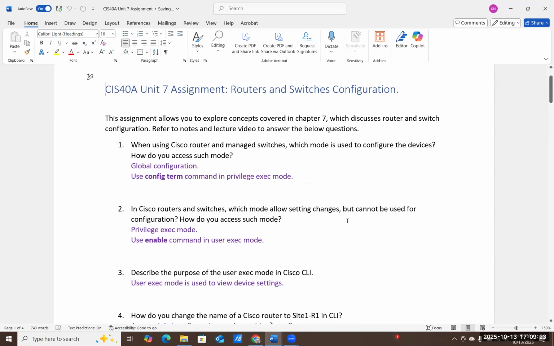So when you're using Cisco routers and managed switches, okay, level 2 or higher, which mode is used to configure the devices and how do you access the mode? So like I said, right, when you turn it on, you need to go from the user mode into the privilege mode. So you technically have to type in enable. So the answer is what you see here. The mode that you need to get to is global configuration mode.